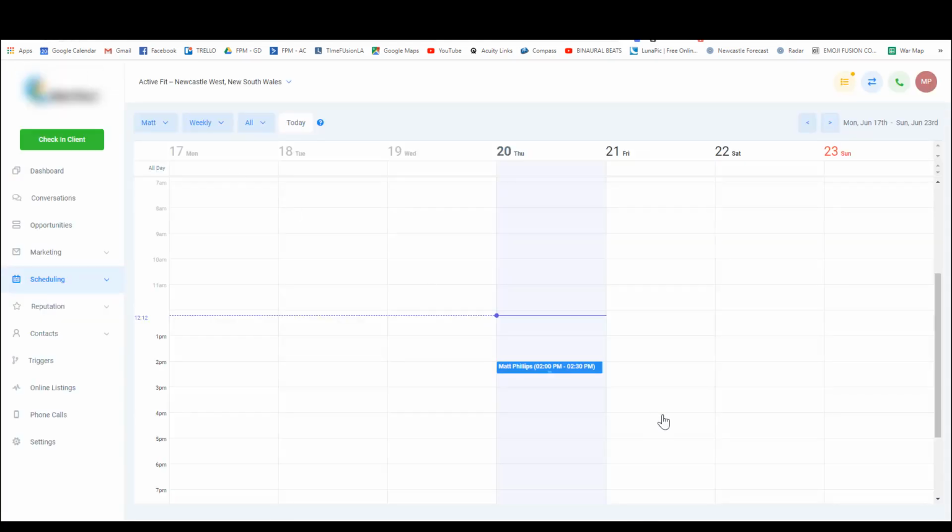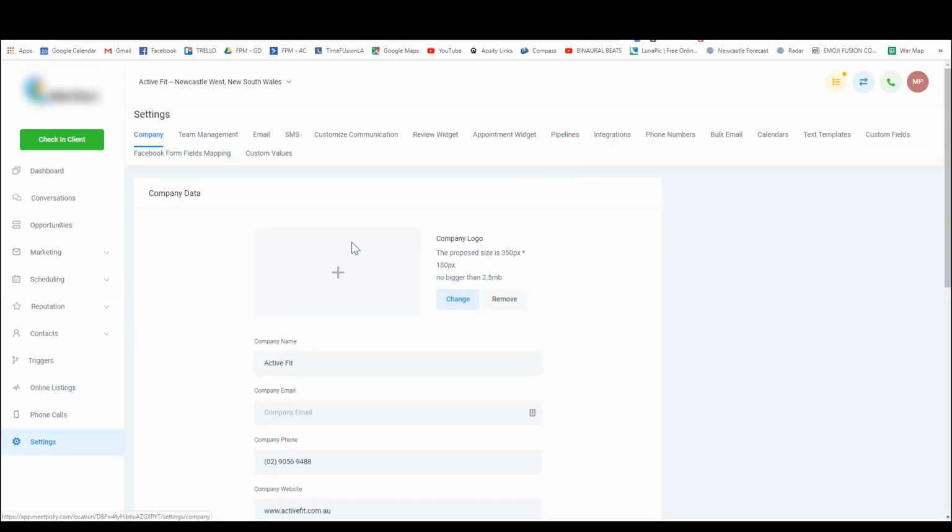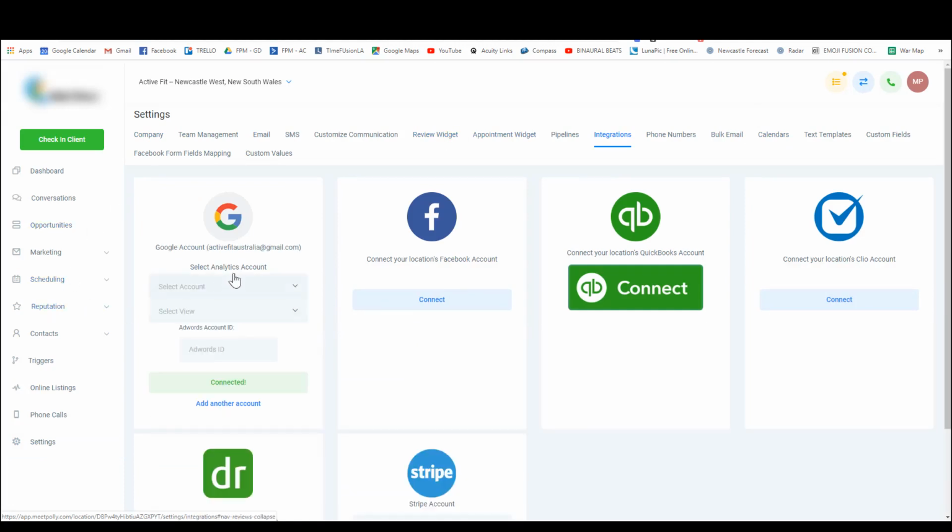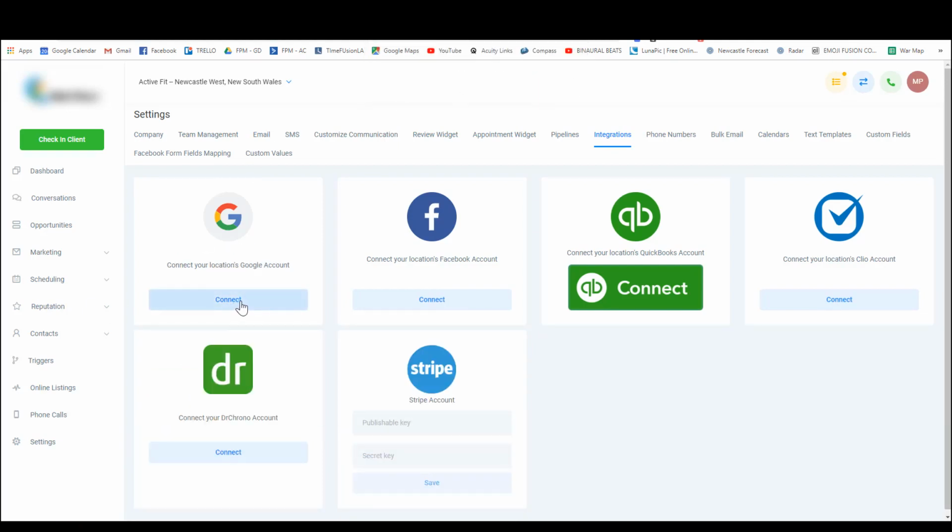So we go into your account and you go to the settings area and you need to set up your integration with your new Google Calendar. So I go to integrations. Now I've already set this, so I will delete it and you can see what I do. I hit the connect button.